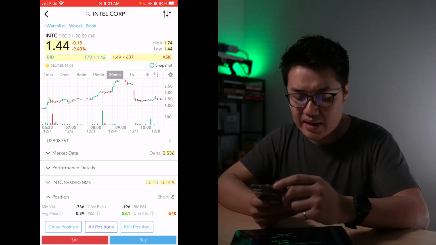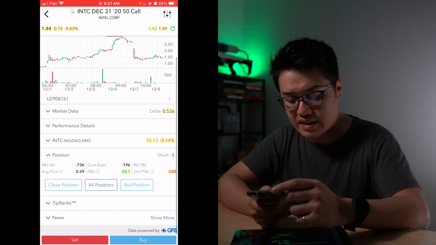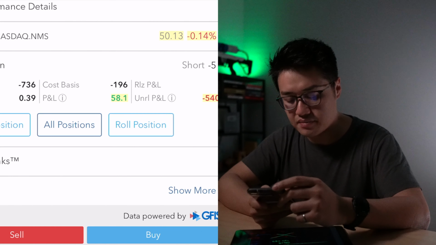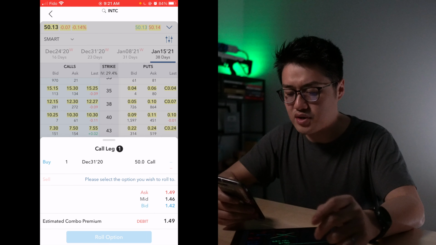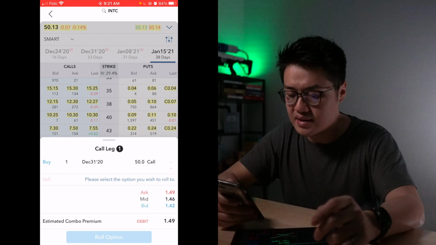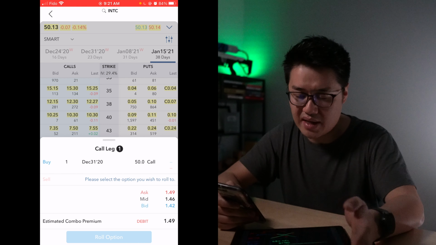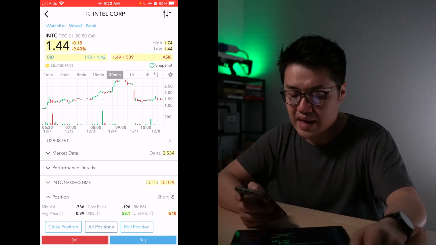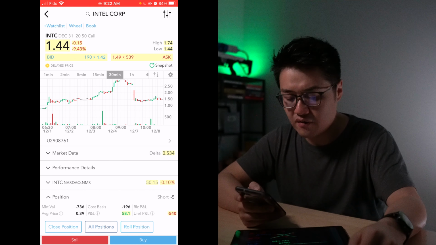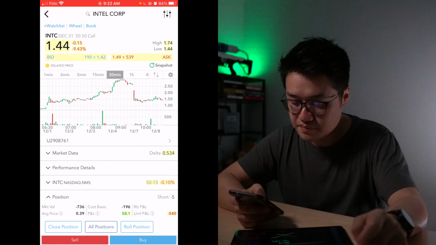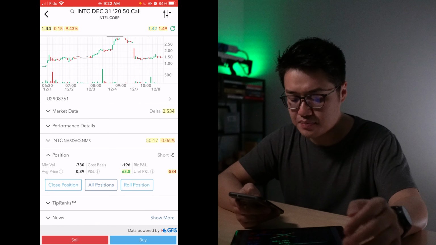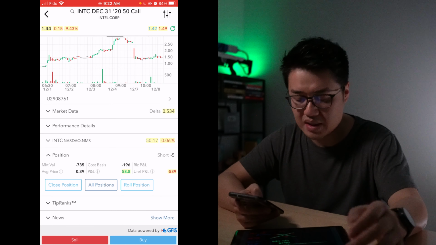For my IB, I can scroll down and I can see this option. It says roll position. So that's exactly what I'm doing, rolling my position. It also shows that if I choose the January 15th date, it's 38 days away from today. All right, my premiums right now are $1.44 to $1.50. So I'm going to shoot for something identical. In my IB platform, I have this button to roll position. So I'm going to click on that.